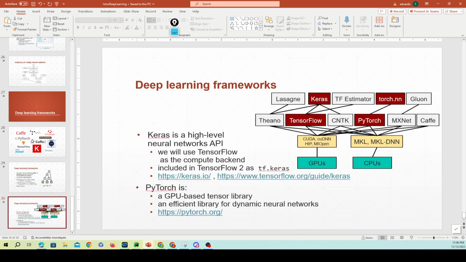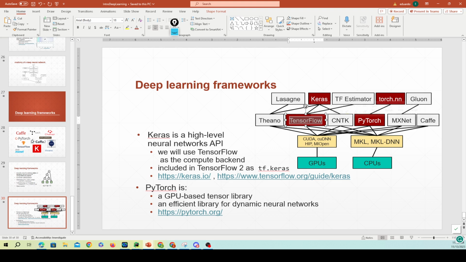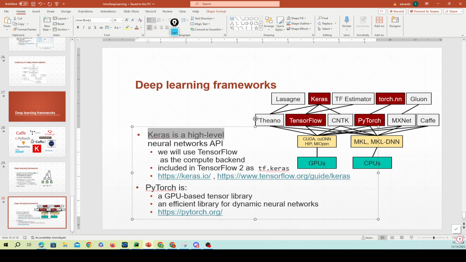Like I said before, there are many different frameworks that we can use for deep learning, and we're going to be focusing mainly on Keras and TensorFlow, which mainly use the GPU of a computer. Keras is a high-level neural network API. We will use TensorFlow as a compute backend. It includes TensorFlow 2 as tf.keras. PyTorch is a GPU-based tensor library, an efficient library for dynamic neural networks. So that's another tool that we can use for our deep learning.